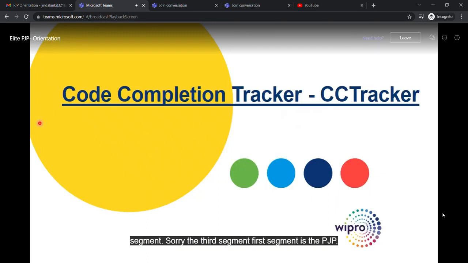Sorry, the third segment. The first segment is the PJP Foundation. The second one is the PJP Core, where you learn the technical part. The third part will be your logic building activity.